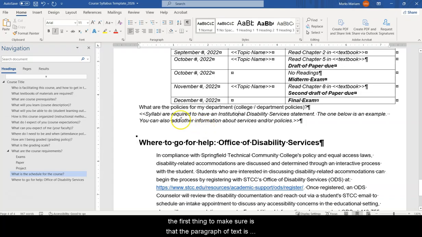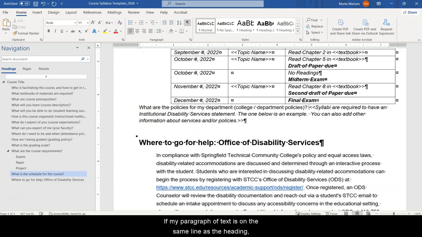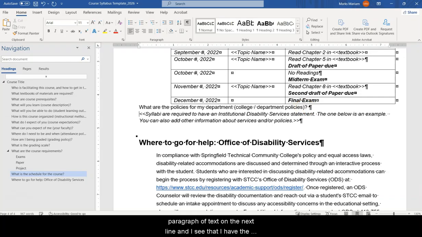the paragraph of text is on the next line. If my paragraph of text is on the same line as the heading, Microsoft Word is going to try to make the entire paragraph a heading, and you don't want that. So the first thing I'm going to do is I'm going to put the paragraph of text on the next line, and I see that I have the invisible character, the paragraph spacing character there.